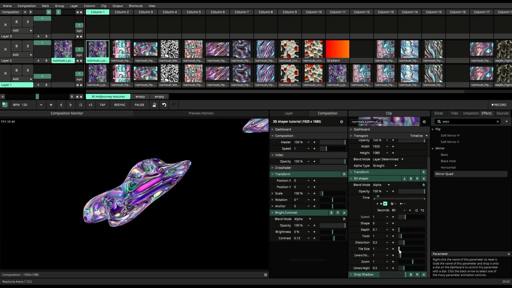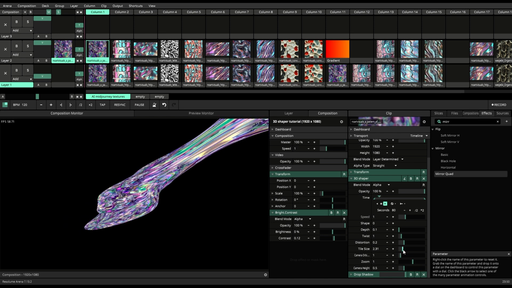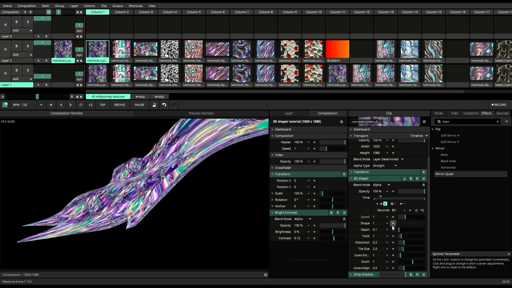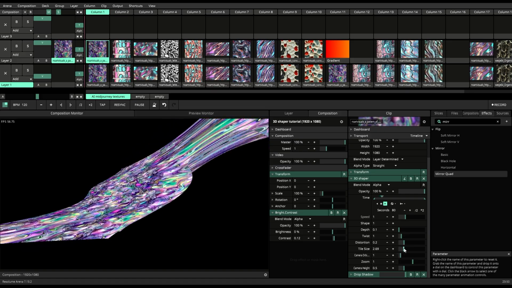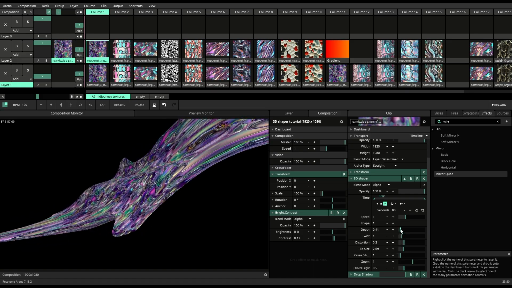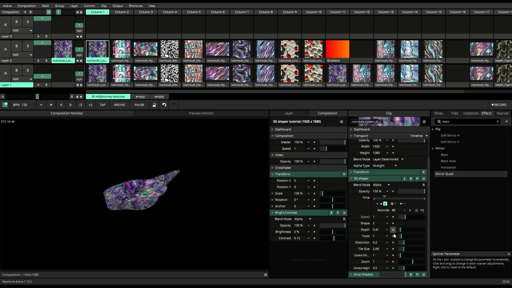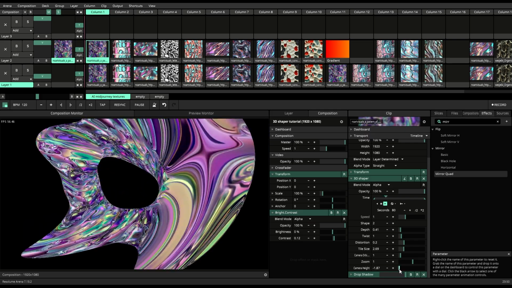The shader also supports tiled input textures, allowing you to control the repetition of the texture across the surface of the shape. This is especially useful for generating intricate, repetitive patterns that work in sync with the 3D objects.